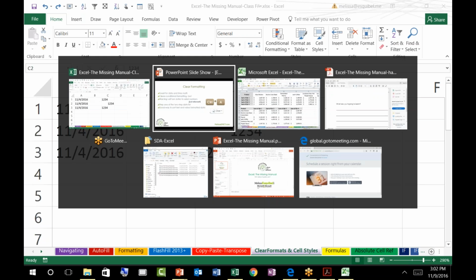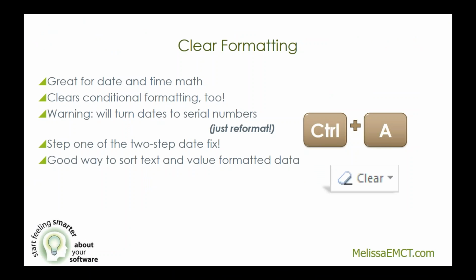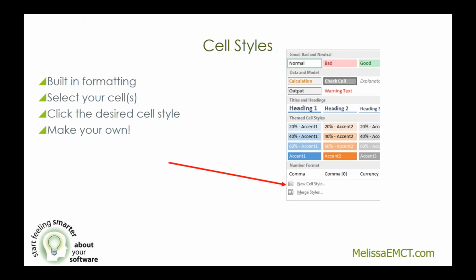So clear formats is also a way, as we get to VLOOKUP, you'll see where that might be useful. If you're trying to sort things and things aren't sorting right, it's like, what's the problem? Clear the formats, because sometimes even if it looks like all numbers, it's really not all numbers. So clear formatting can help you there as well.